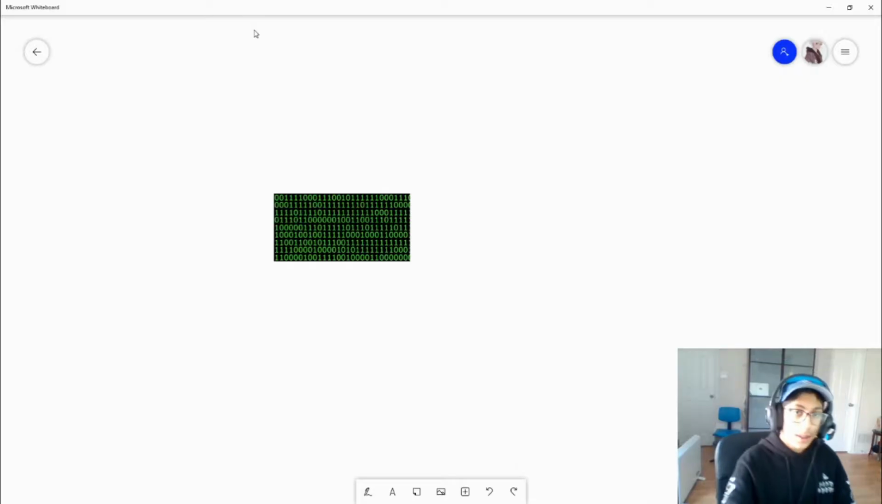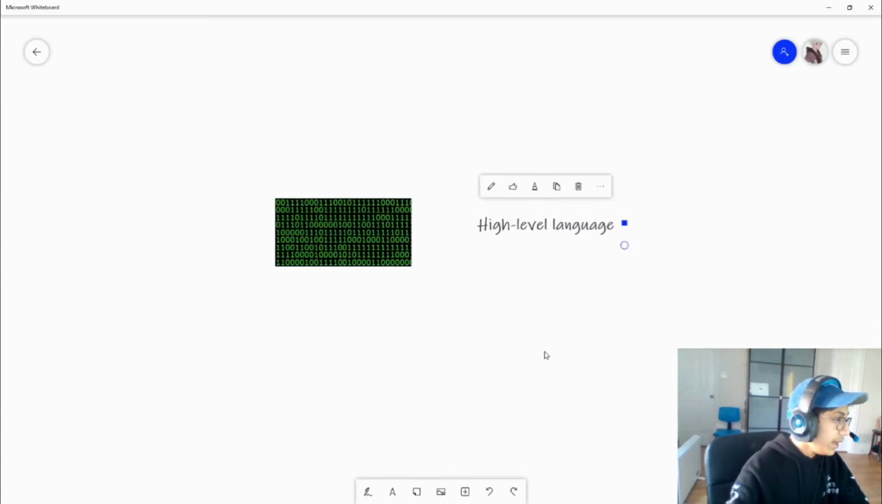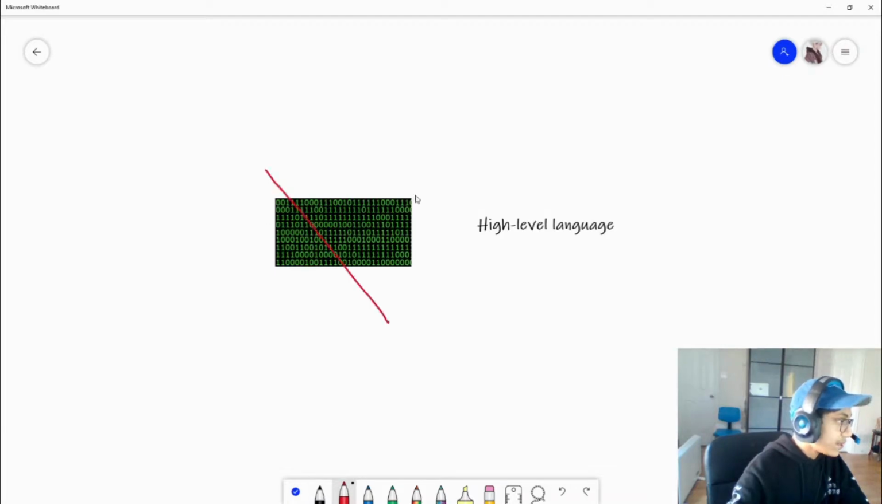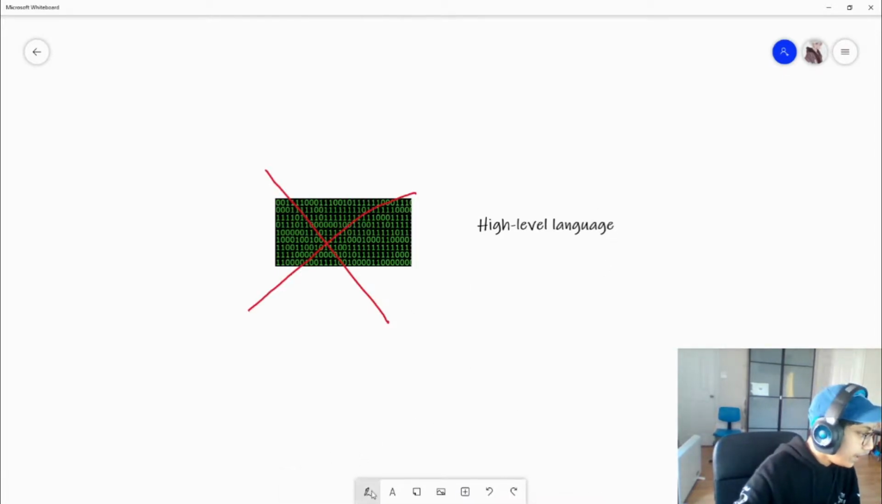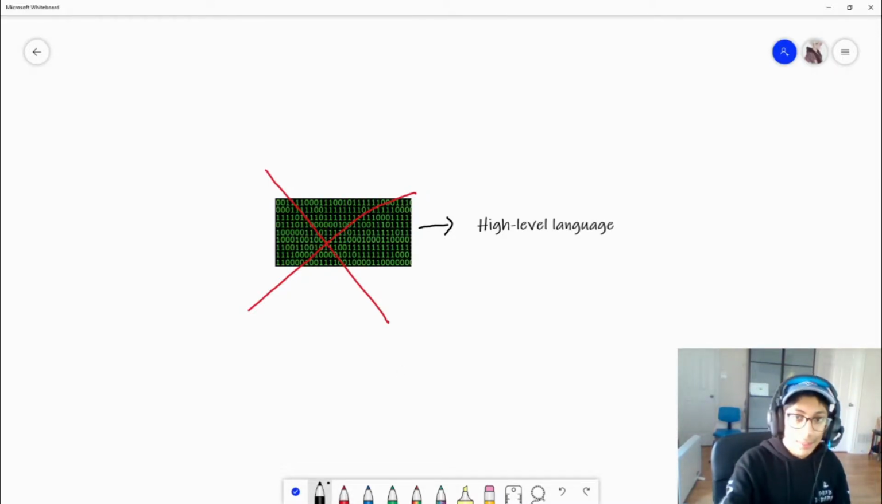onto the whiteboard. Computers have their own language called machine code. It consists of ones and zeros, which is pretty much unintelligible to humans. Fortunately though, humans don't need to write code in ones and zeros. Instead, we write code in something called a high level language. Alright, so we don't need to write code in these ones and zeros. We can write it in a high level language. Alright?